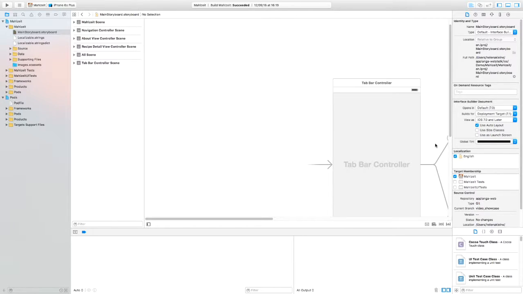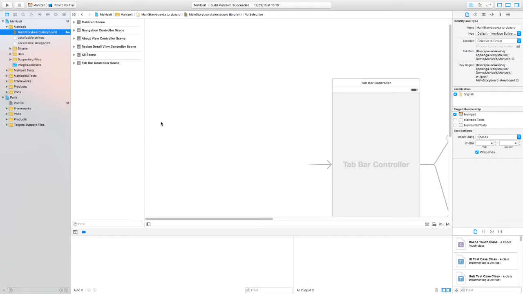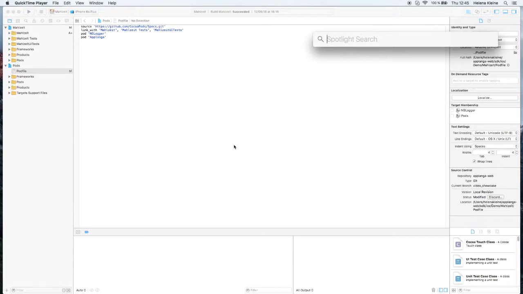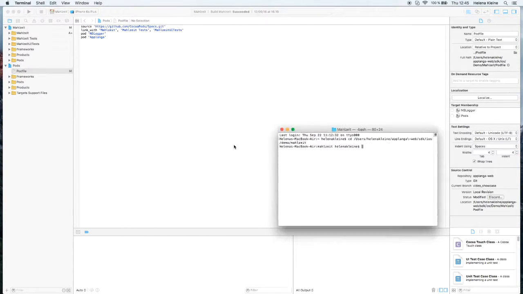To integrate Applanga into your iOS app, you need to reference the Applanga framework. If you use CocoaPods, just open the Podfile of your app and add pod Applanga. Then update pods from the command line to download the latest version of the framework. If you are not using CocoaPods, you can also get the latest version from GitHub.